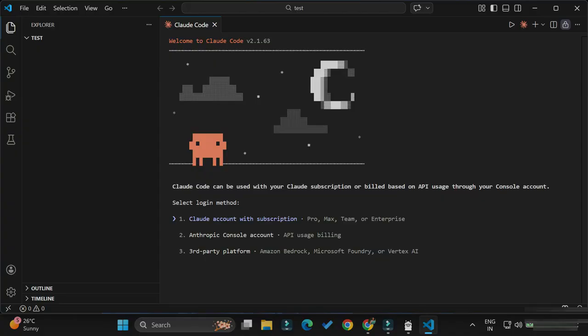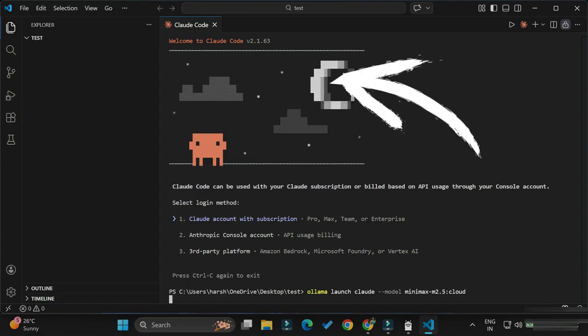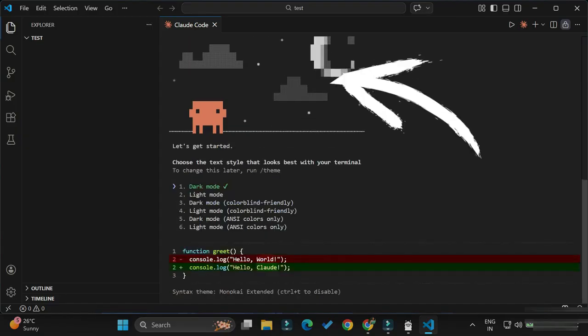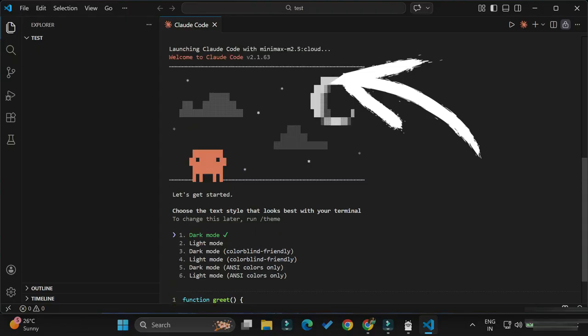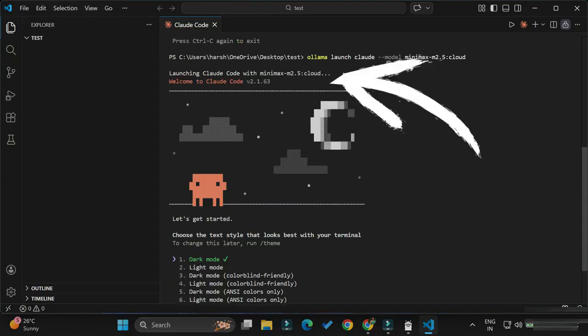So for that it will ask you certain details, some permission, so just click on yes and allow and everything. So guys, here I'm just pressing Ctrl C, and after that I'm just pasting the command which I have copied from Ollama website, and I'm hitting enter guys. So now here my Claude Code has been launched with Minimax model, which is a model of Ollama and which is a free one. Now I can give task to this model and it can work for me.